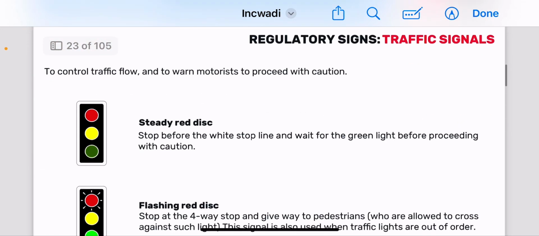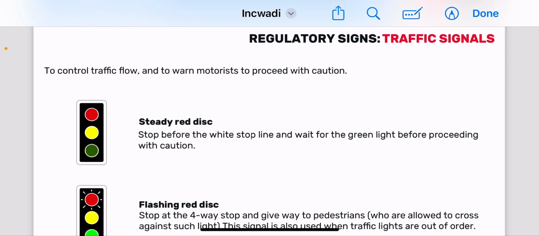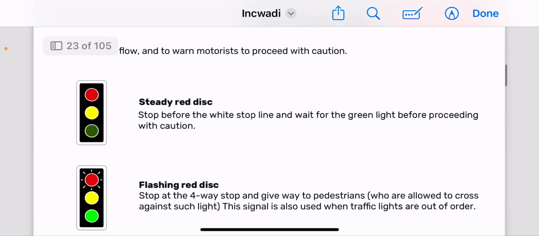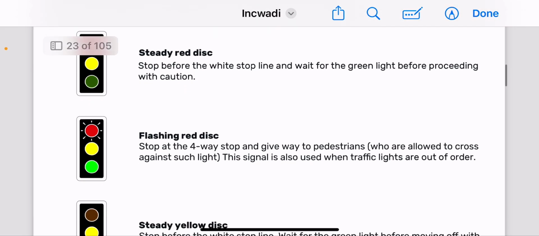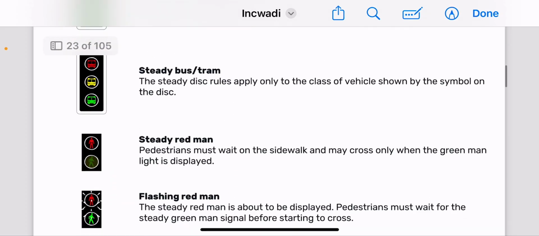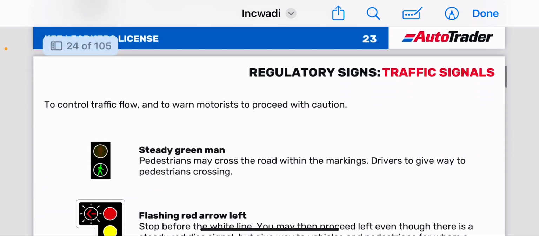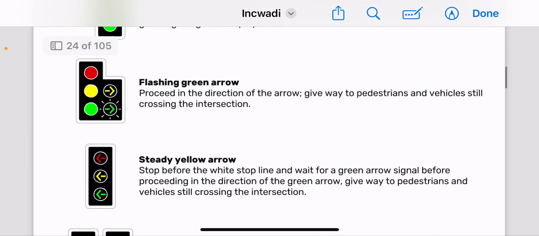Okay. So then we get to the traffic signals. My people know that when we get to traffic signals, I always challenge you guys to go through this alone. Red means stop, green means go, and amber means caution. All right. So I challenge you to go and visit these signs alone.